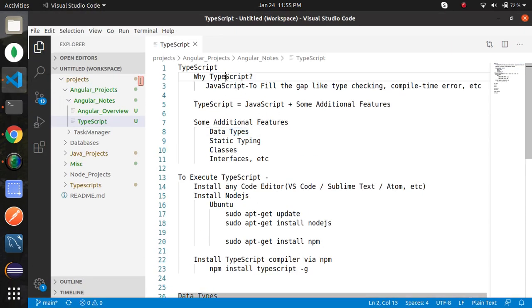First question is why TypeScript? There are some gaps in JavaScript like data type checking, compile time error, etc. To fill such gaps, TypeScript came into picture. I am taking here one example about the type checking. Suppose you have declared a variable of the name age, and by mistake you assign a string value in that variable, then you will get no error in that case. To fill such kind of gap, TypeScript came into picture.